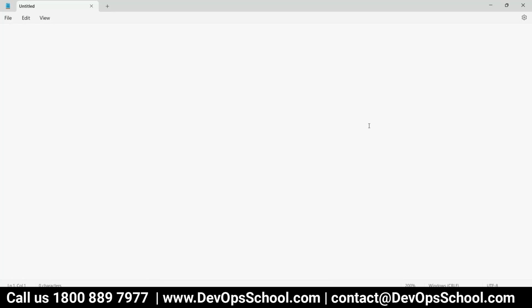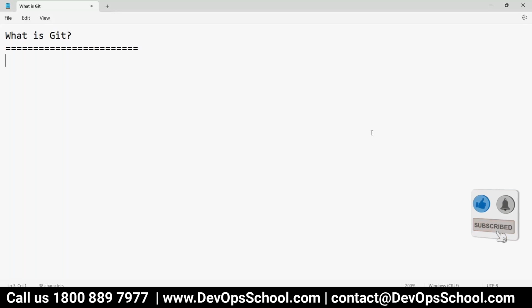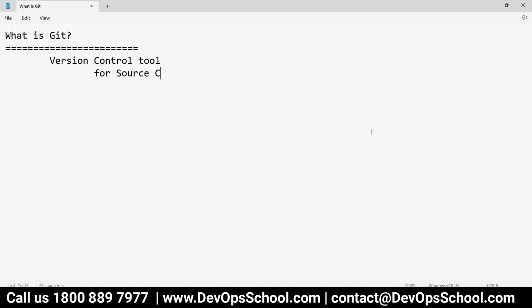So the first thing we should know is, what is Git? Simple. What is Git? I'll not complicate this one, because some people already have a fair idea, but some people have no idea, so just for them also. This is a version control tool, but for what? For source code. You want version control, and for that reason we use Git.